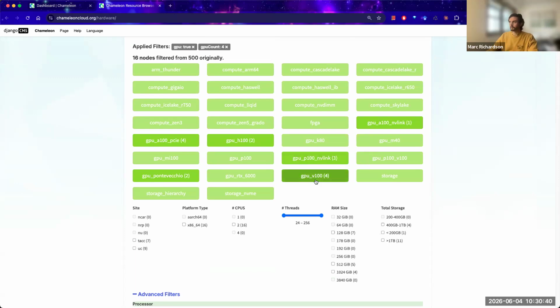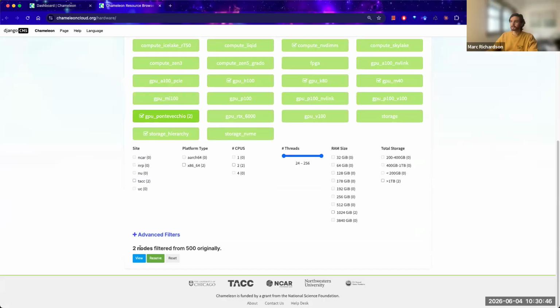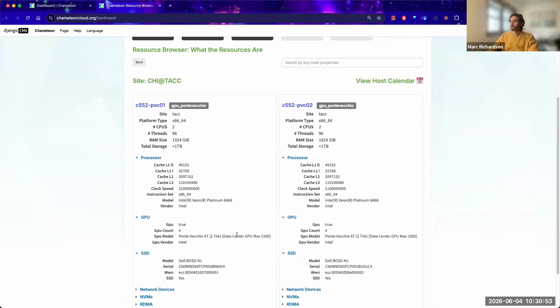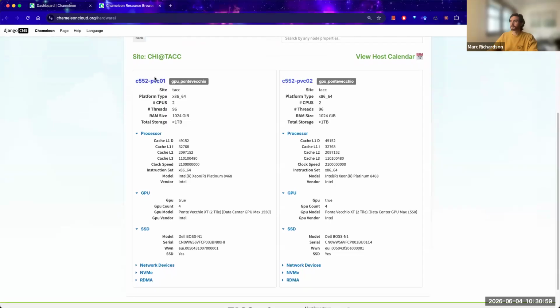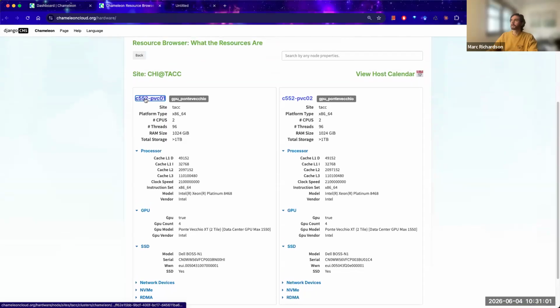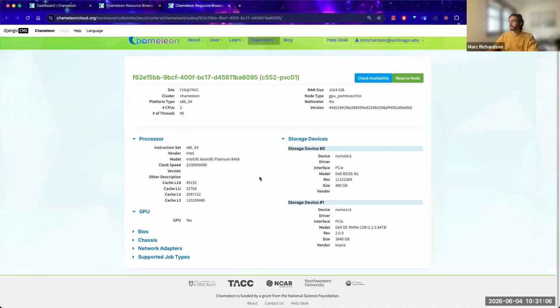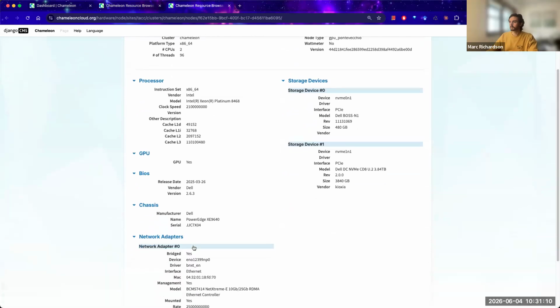Then I can click on one of these, let's say these Ponte Vecchio nodes. And then to actually view more detail about these, I can click this view button here. Once I click on that view button, it's going to show me detailed cards about each of these nodes that meet the criteria. And then I can also click onto an individual page and I can see a little bit more information about the hardware node here.